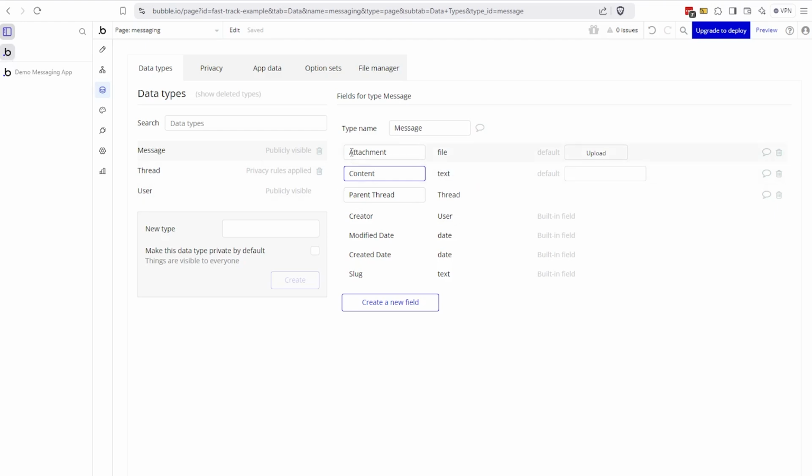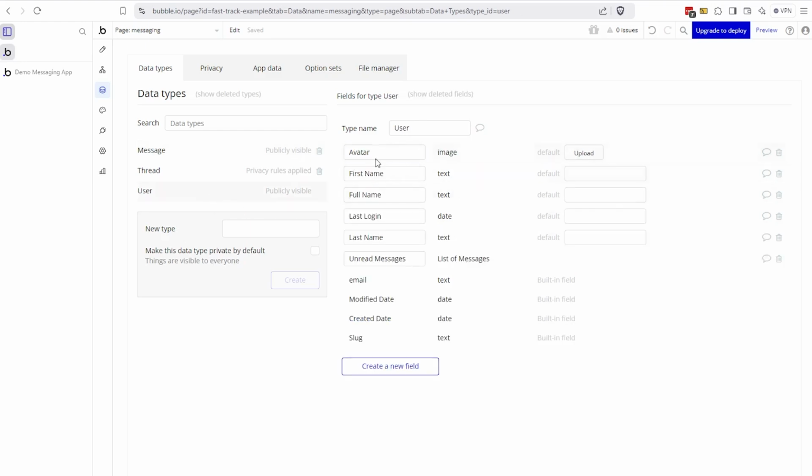And then optionally, we have a file field for an attachment if a user wants to attach a PDF or an image or something to their message. And we'll go into the design so you can see how to actually display the file and actually get the file in there. Okay.